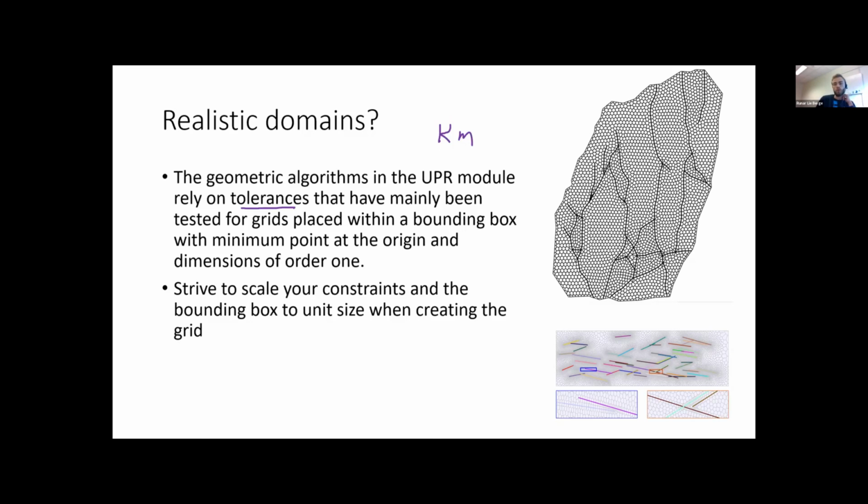So if you're trying to use the UPR module to create large grids, I would recommend you to rescale your domain, basically to try to get it as close as possible to the unit size. And then you can create the grid in the unit size. And then after you have created the grid, just rescale it back up to the desired size you want of your domain.